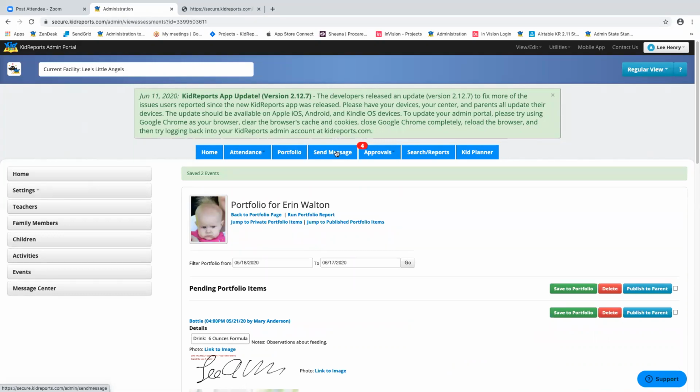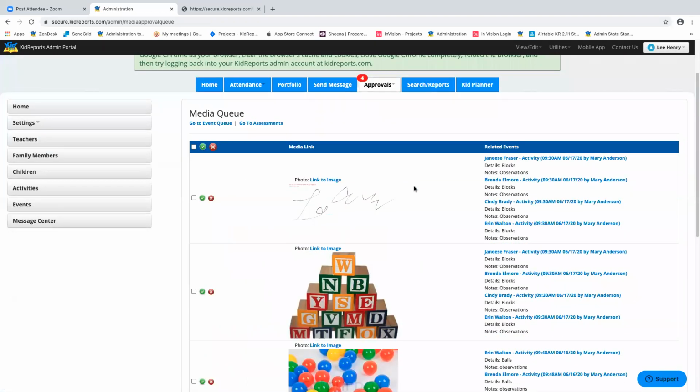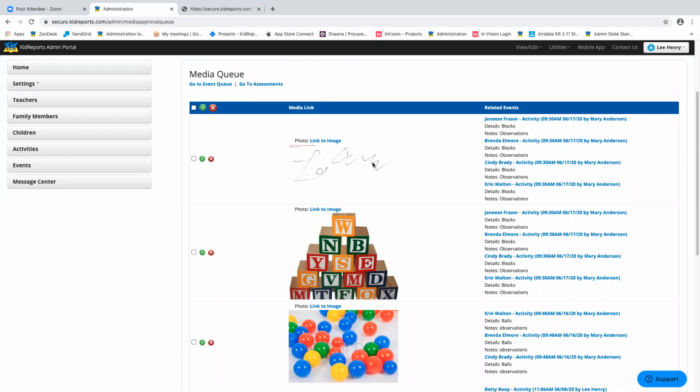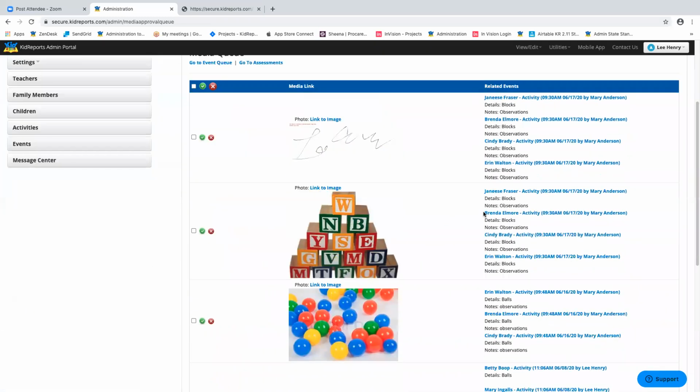Already showed you send message, let's go to approvals. This is a little bit different. So remember on the activities page, I set everything for photo and video approval only. So here, notice that signatures are saved as images or media, a photo. And then I've got other photos that I need to approve. I don't have any videos here at the moment, but this is for all my media items.